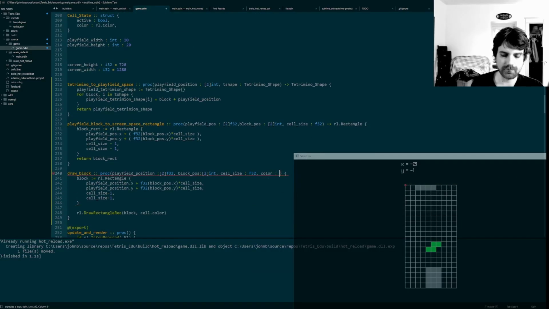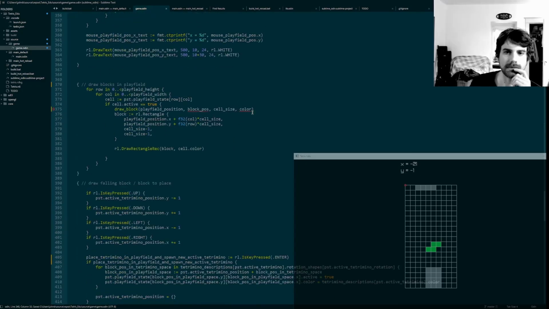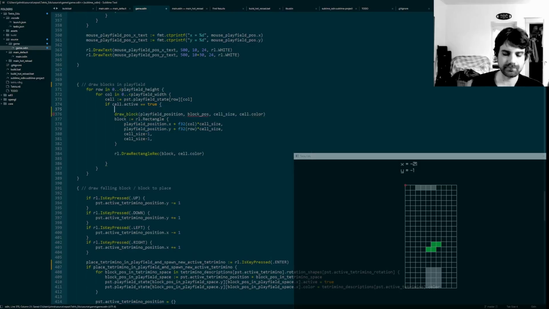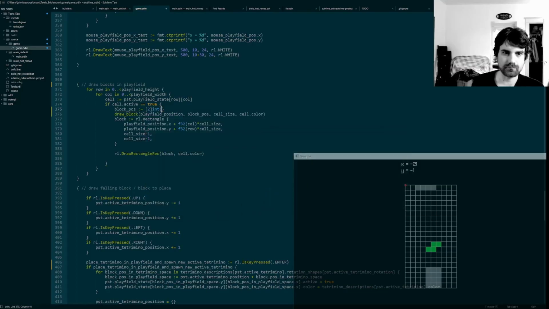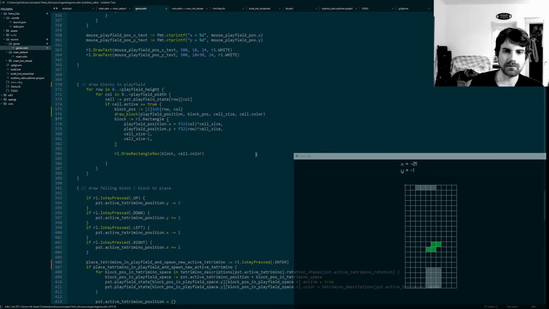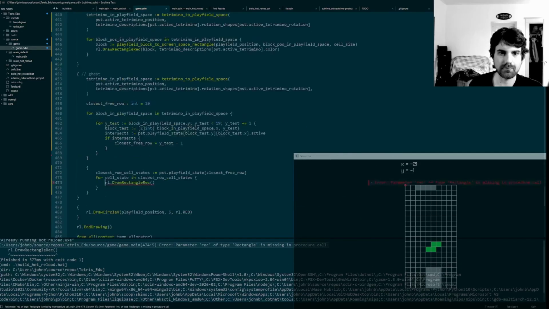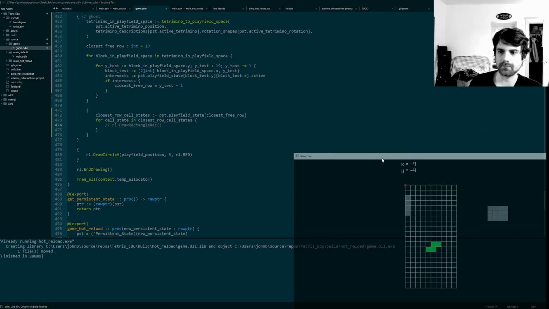So color, RL color. And there we go. And then we go back down here. This one takes in cell.color. And then I think if we do that, we build that, it's the issue. Do that, do that. Whoa.